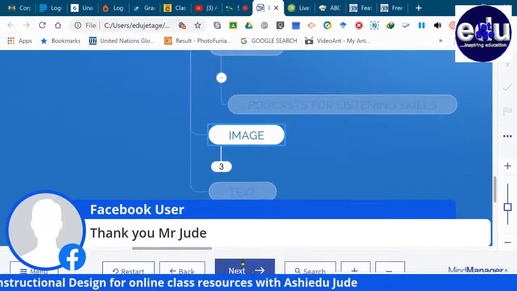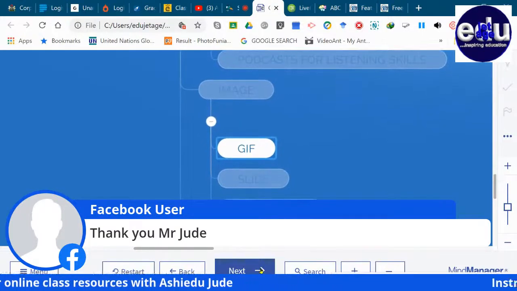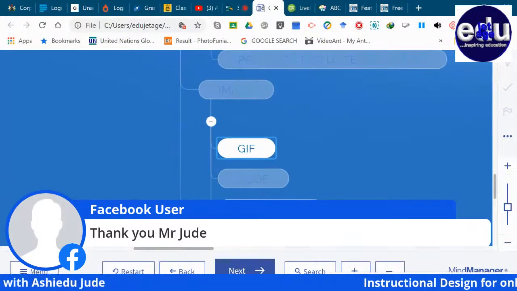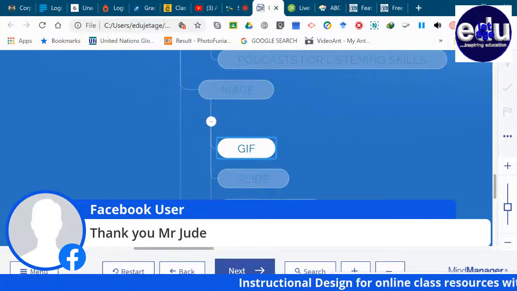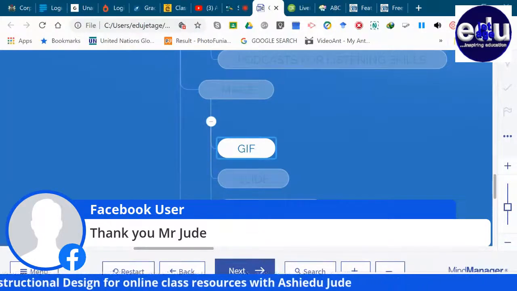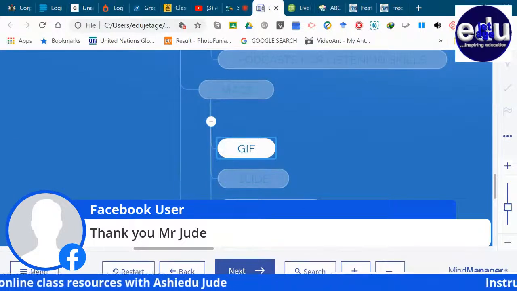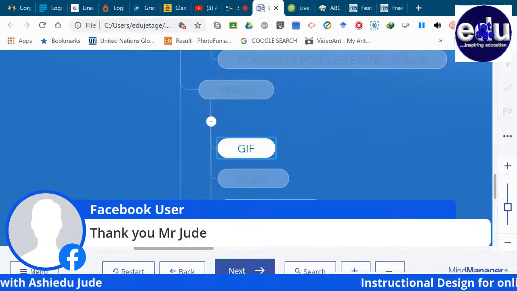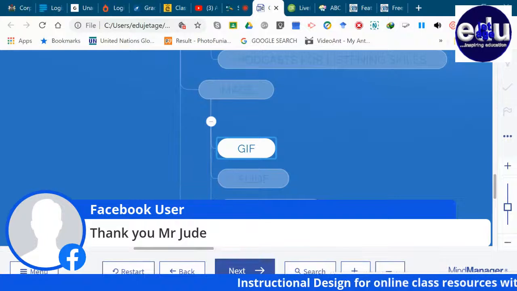Next thing there is images. Under images, you have GIF images. These are animated images, you see. Those kind of images can be created with your phone too. It's just a matter of putting several images together, and automatically it becomes a kind of short animated image.